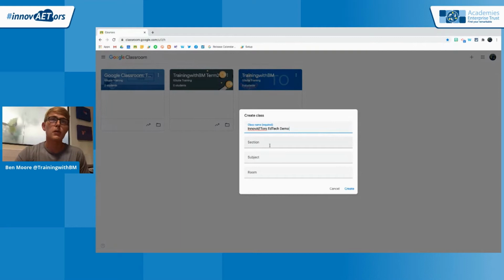And then you've got a few other boxes here like section, subject, and room. So feel free to fill these in if you want to. You don't have to by any means. And you can also go back and change them at a later point. But this is a way you can customize and personalize your classroom. So I might want to put in here just EdTech Demo. And I can put in my room number as well if I wanted to. And once I'm done, just click create.